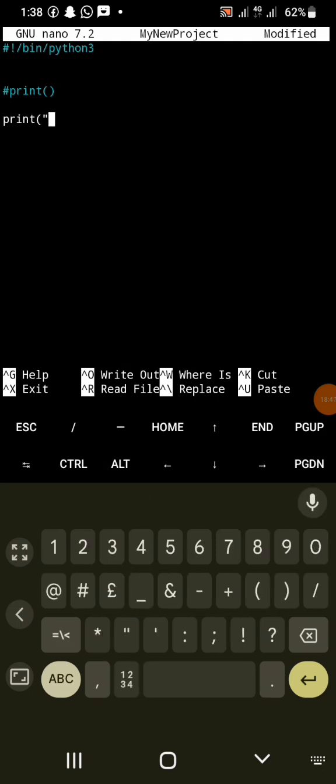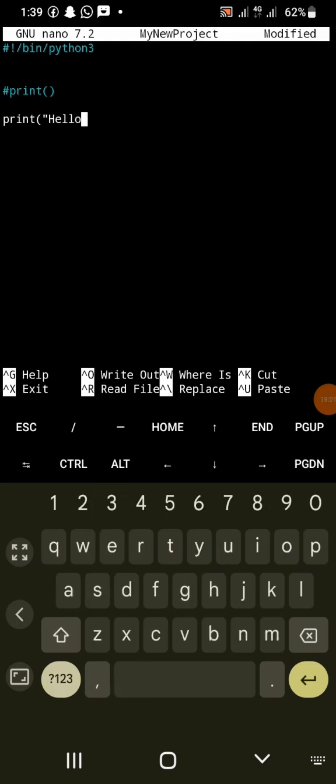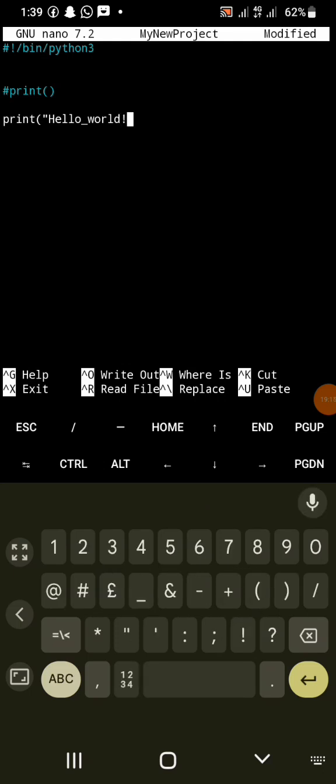You can use this or you can use this, any one you prefer, but I like using double quotes. So hello world. Right. So you have to make sure that it's in between quotes. So now let me run the code.